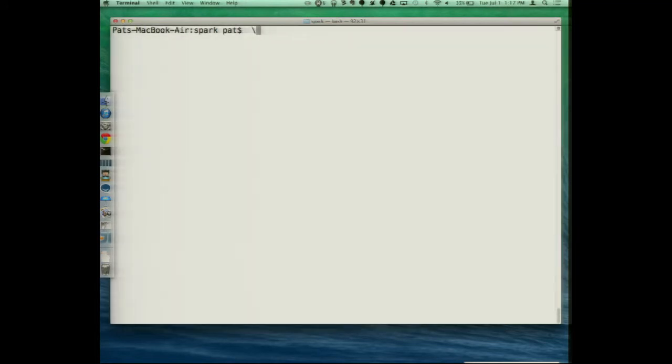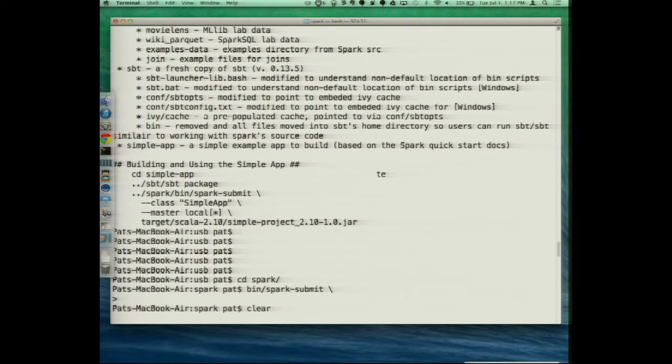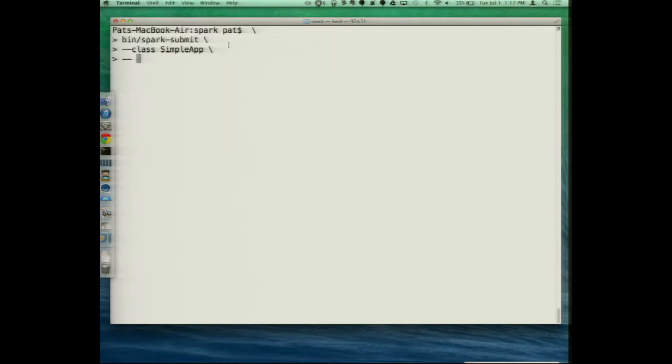Okay. And the way we call this program is to identify the class. What was it? Simple app. Identify the cluster. Sorry, I'm going to cheat here. So in this case, I'm just submitting it to my local cluster. Basically, it's not a cluster.